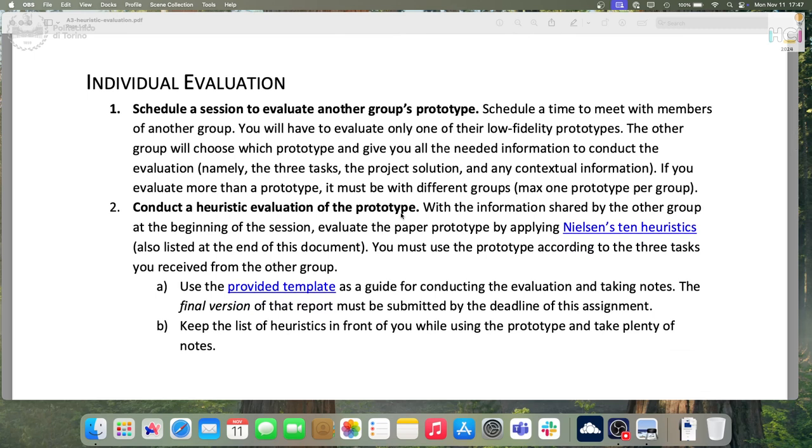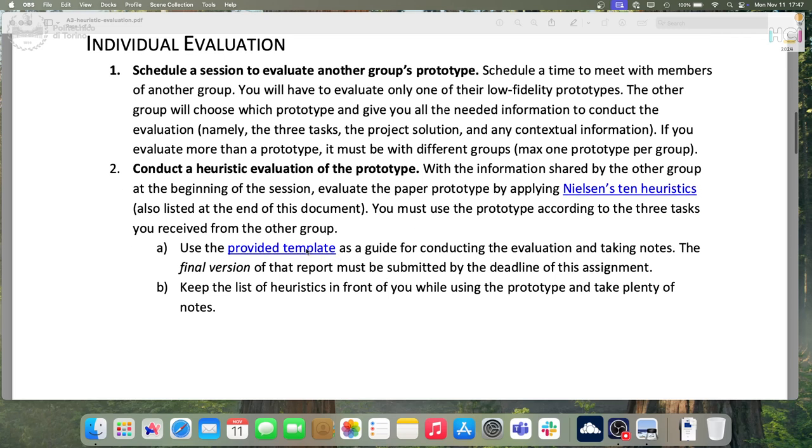At that point, you have to conduct a heuristic evaluation for the prototype, again, with the information shared by the group and applying the 10 heuristics by Nielsen that we discussed last week. And you must use the prototype according to the three tasks you received, just the three tasks you received. And you have a template here as a Google Doc for conducting the evaluation and taking notes. You can download the template, copy the template, and the final version must be submitted by the deadline for your evaluation.